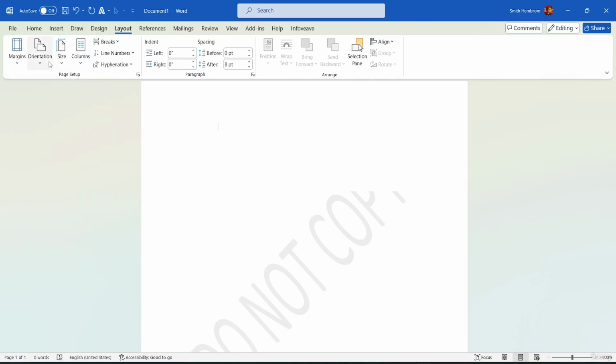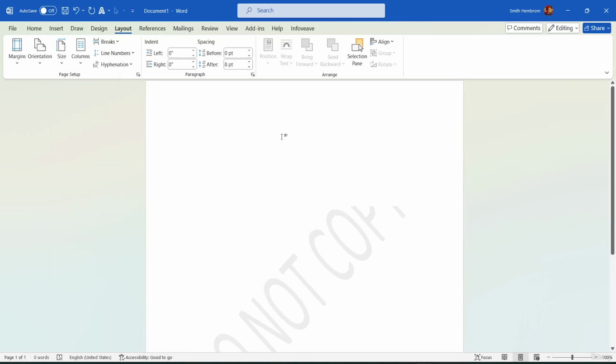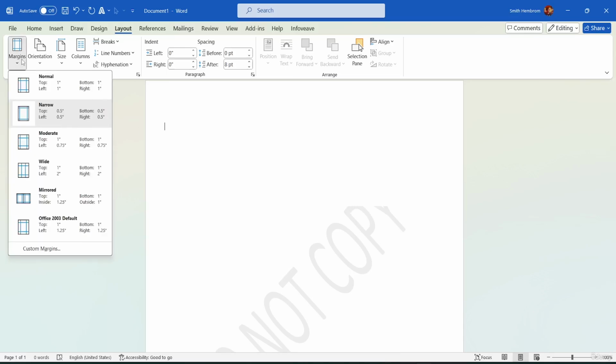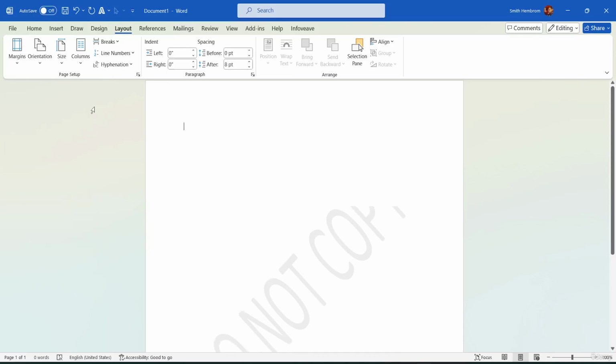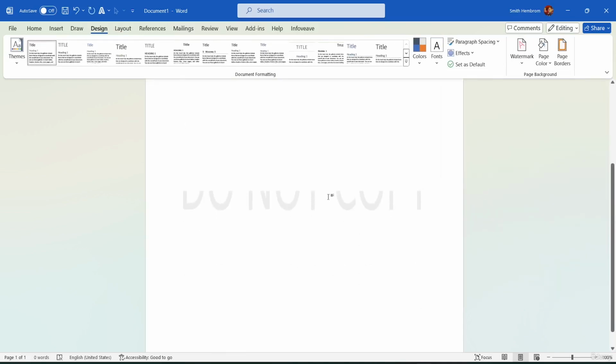So let me just come here. Let me set a margin and select the size of the page as A4. I will select this. Let the orientation be portrait, and let me go with normal margin over here. And again, let's go to the Design option, go for Watermark, and I will select this Do Not Copy watermark right over here.